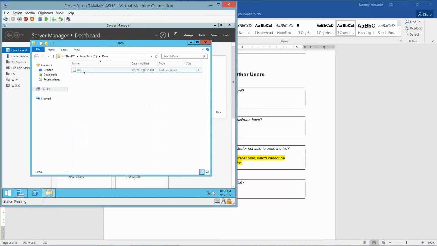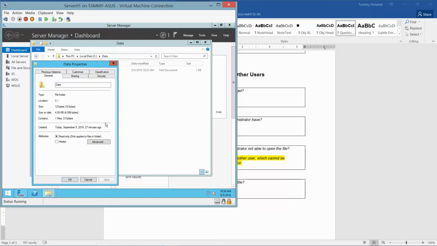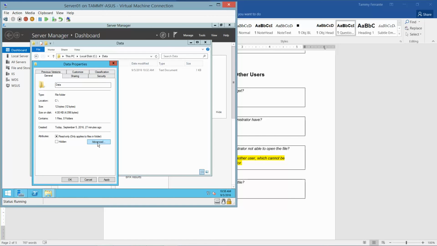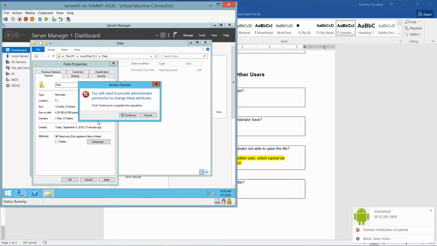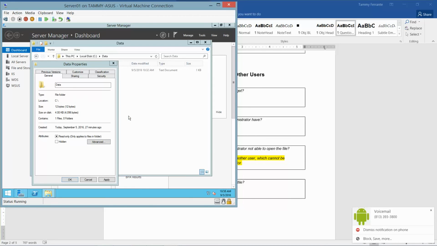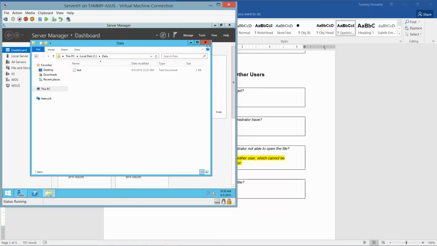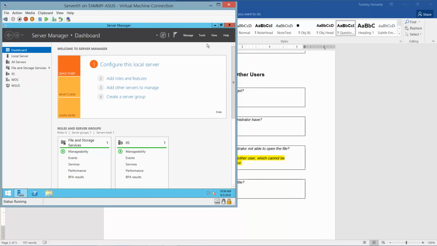And right click, Properties, go to Advanced, and then uncheck the encrypt contents, and then click on OK. And then OK, and then OK, and continue. Alright, we'll go ahead and close out of this folder. And we're going to log back off as user 1 and log back in as Contoso administrator.